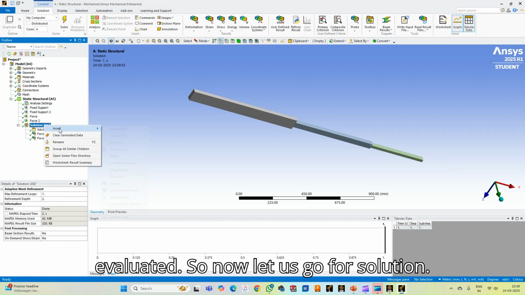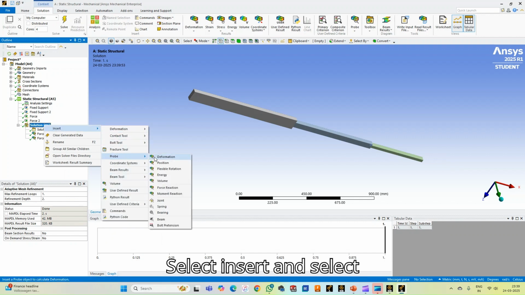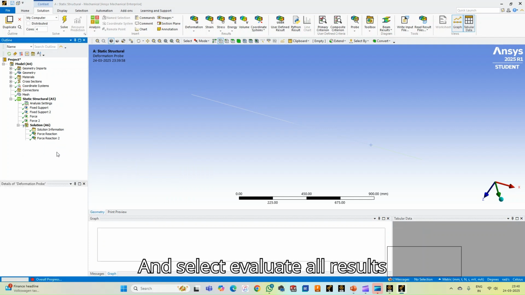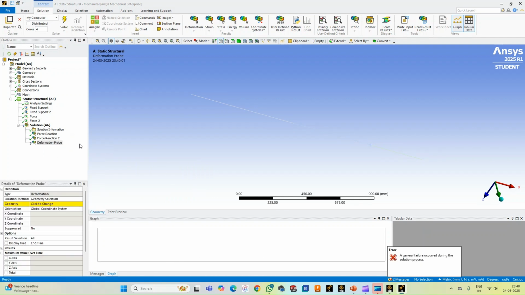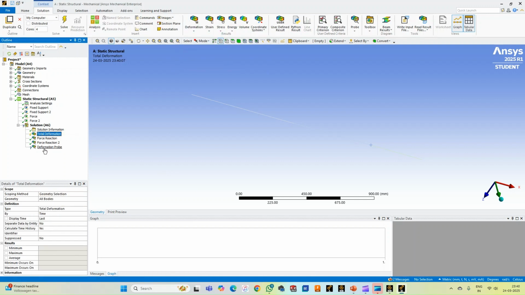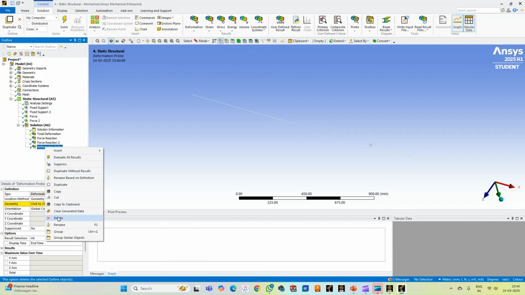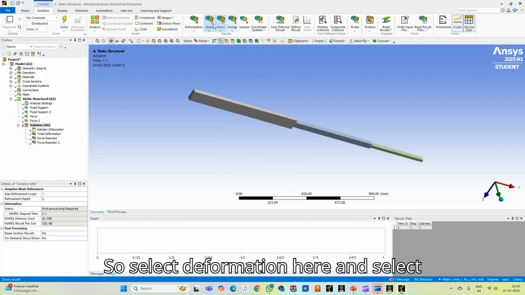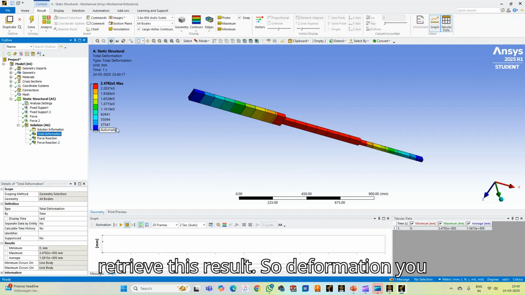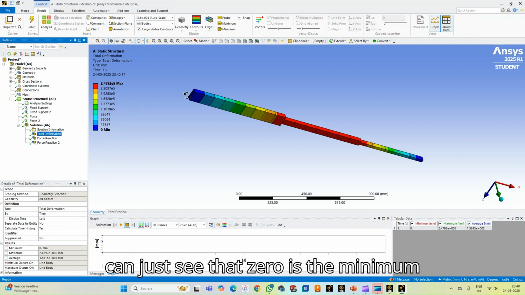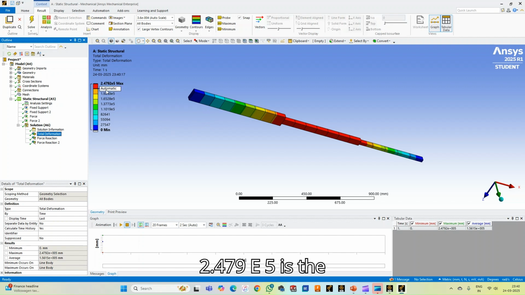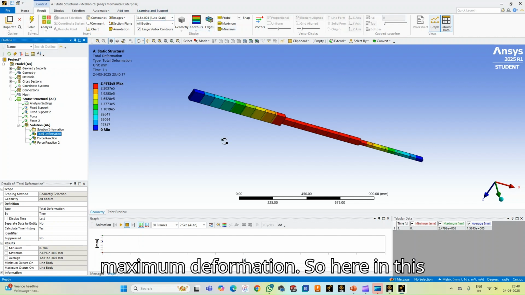Now let us go for solution. Select insert and select deformation, probe deformation, and select evaluate all results. Or this deformation you can fetch from here also. Select total deformation. Let us delete this component. Select deformation here and select retrieve this result. You can see that 0 is the minimum deformation and the maximum is 2.479 E-5.